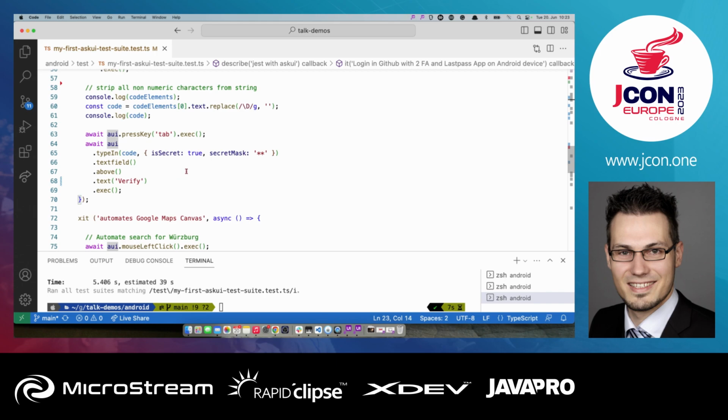Then I press the tab, and then I want to retype in the code here. Don't want to send it to the backend, into the text field that is above the text verify, which should be the text field I enter my TOTP. And that's it. That should take me to my GitHub profile.